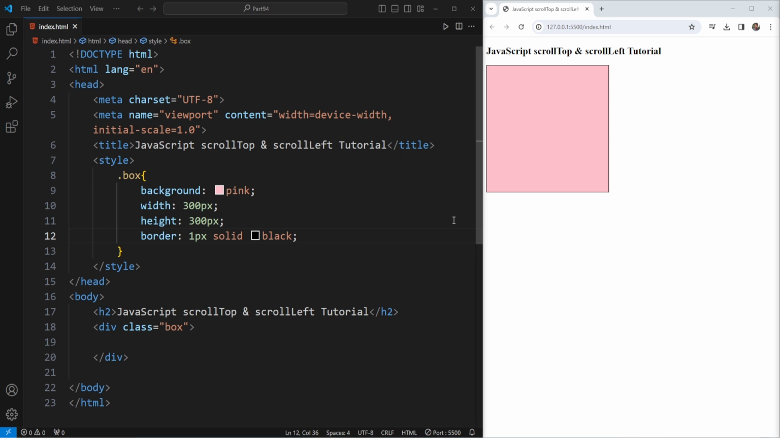As you can see, side by side, I opened my Visual Studio Code editor and my browser using the Live Server extension, and I already created an HTML document named index.html. In this HTML page, we have a div element with a class named box, and I already styled this box div. Here we set background, height, width, and border. Now you can see there is no scroll bar in this div element.